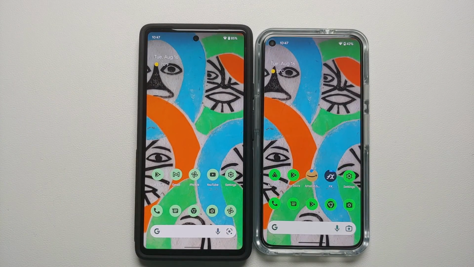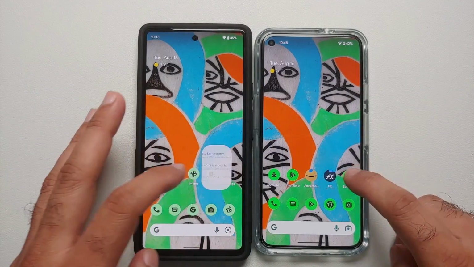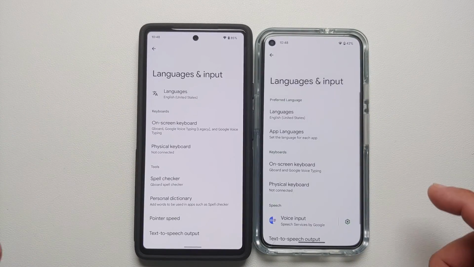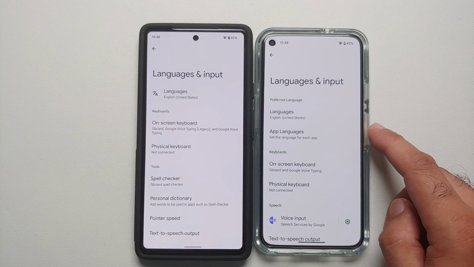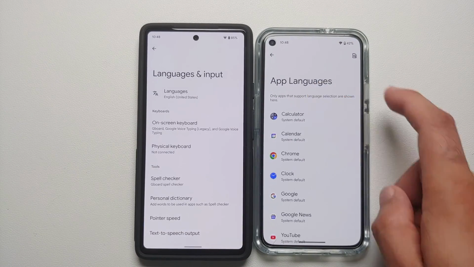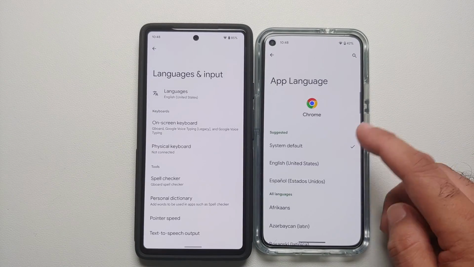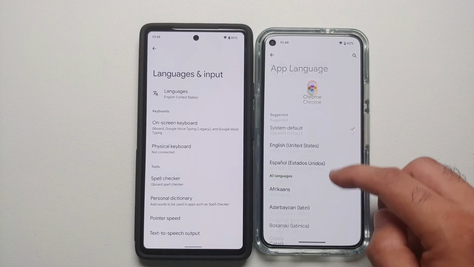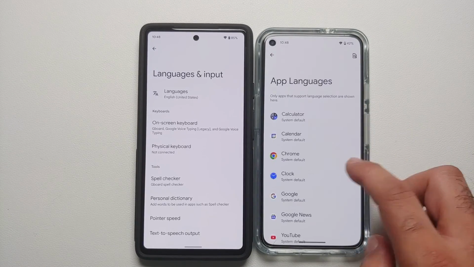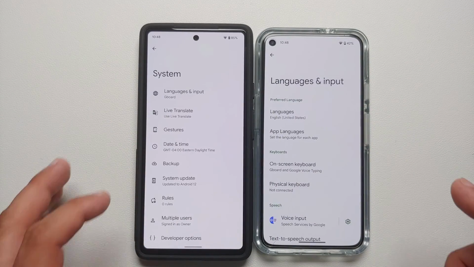Next up, if you go into your system settings, and then if you go into languages and input, you can now control per app language for supported devices. So if we go into the option of app languages, Chrome, you can either use system default or you can choose from any of these languages which are listed here. Of course, the application needs to support this feature.